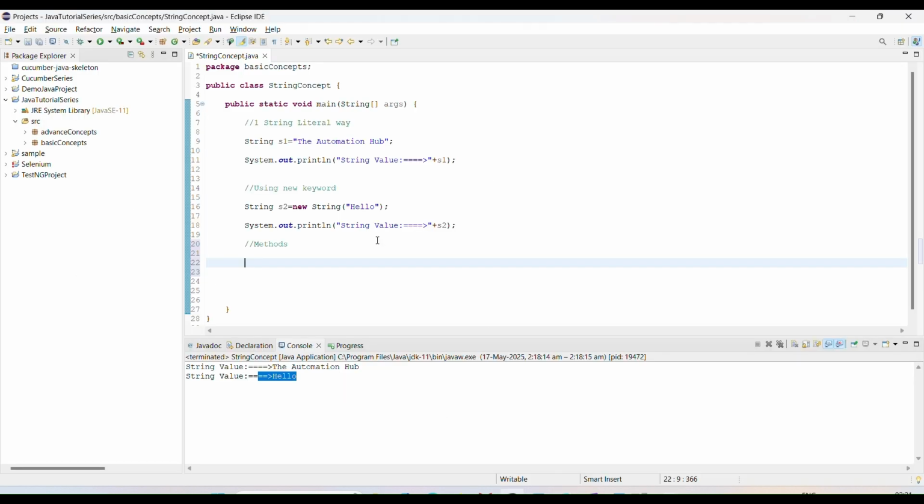So let's move to this Eclipse. So I'm going to use the first method, the length method, to check the length of a string. So how to check the length of a string? I'm going to use this system printout command here.